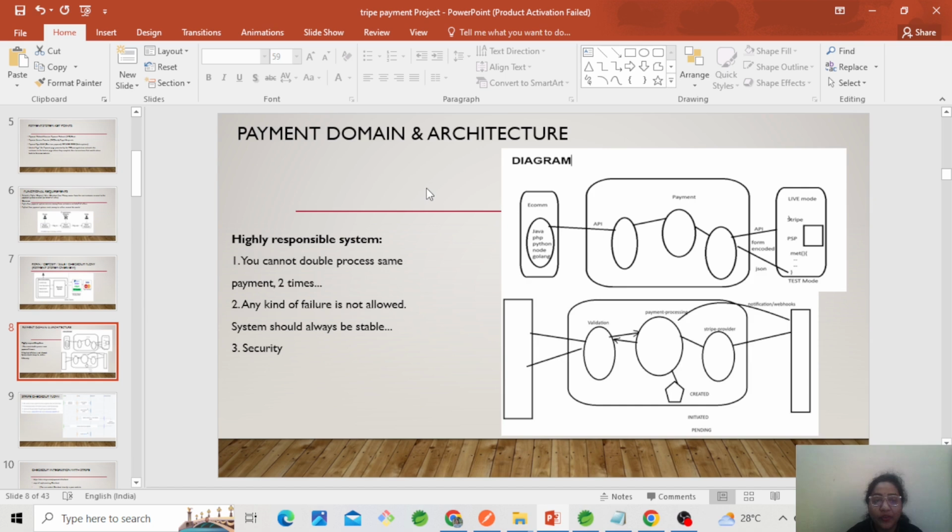Now, we will go through the payment domain and architecture diagram of the service. Here, if you observe, the e-commerce platform may use any language, Java, PHP or Python. In this e-commerce platform, the customer is on a checkout page. He wants to do the payment, so he calls the payment service. We are working on the payment service.